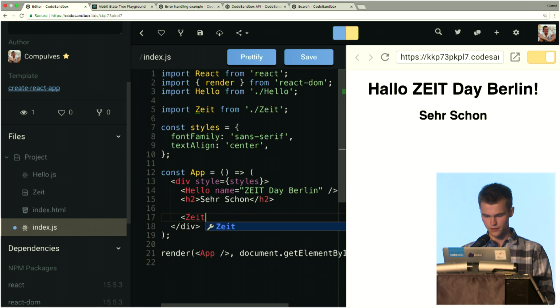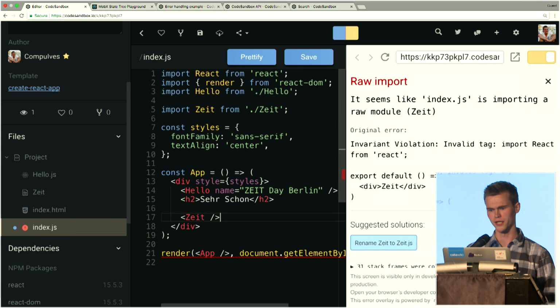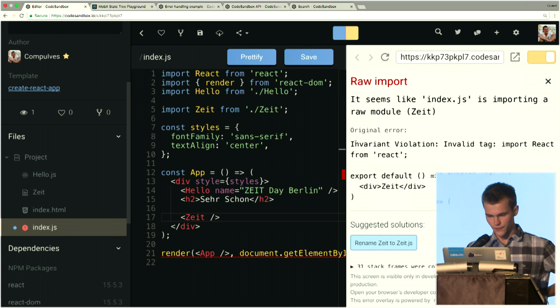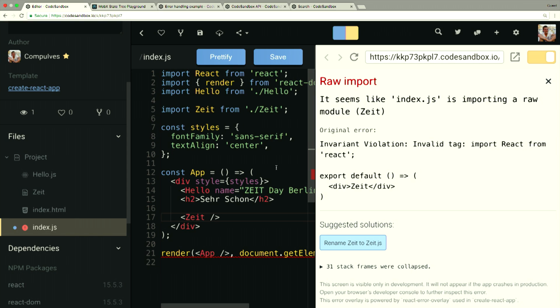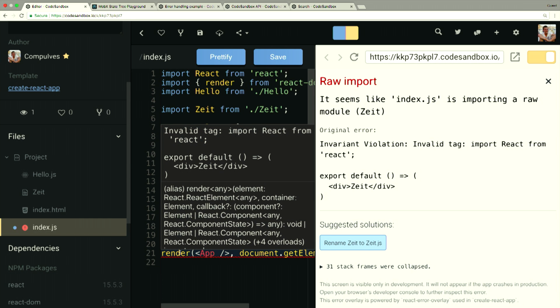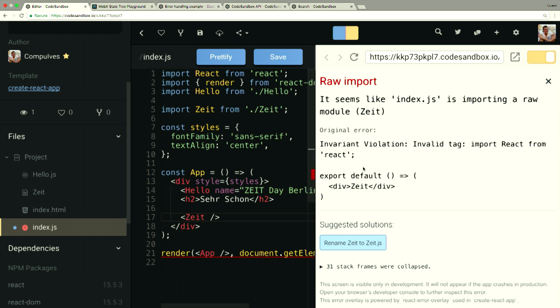Okay. Beam. Oh, whoa, whoa, it doesn't work. Well, that's true. So normally you get this error, invariant violation, invalid tag, import React from React, and the error. This can be quite confusing because the error happens at render. You don't know where it came from. And you get an error that's not easy to explain. But if you already know all the context that there is a raw import from here, then you can already detect, oh, they are doing a raw import.